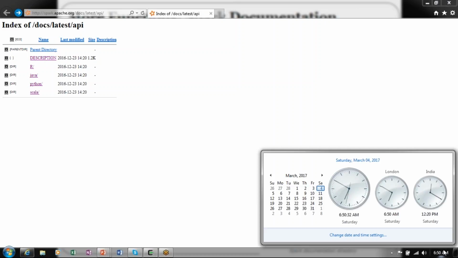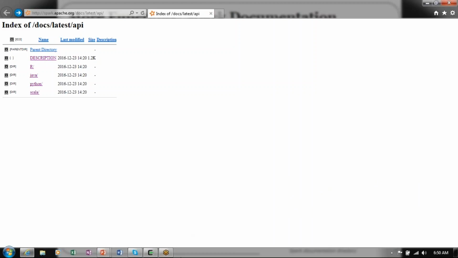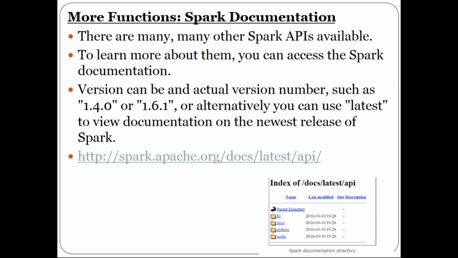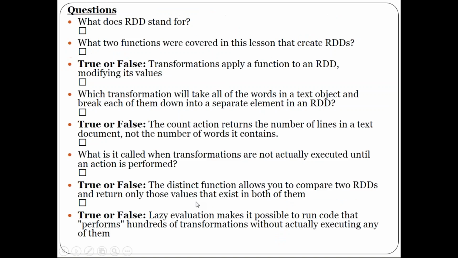I cannot say the time, but I have to complete my agenda today. This is the Spark documentation. I have sent it to everyone. There are many other Spark APIs available. To learn more about them, you can access the Spark documentation. Version can be an actual version number such as 1.4, 1.6, but I've given you the latest versions. Okay, that's what it is.